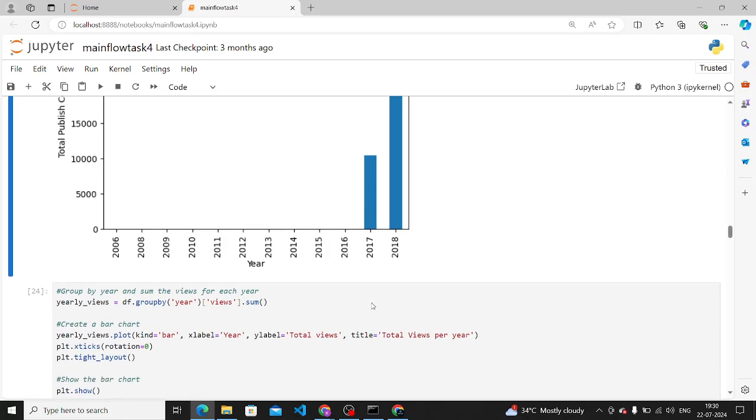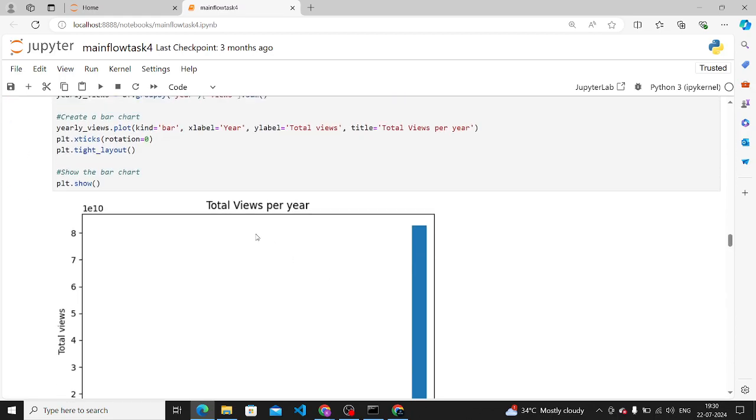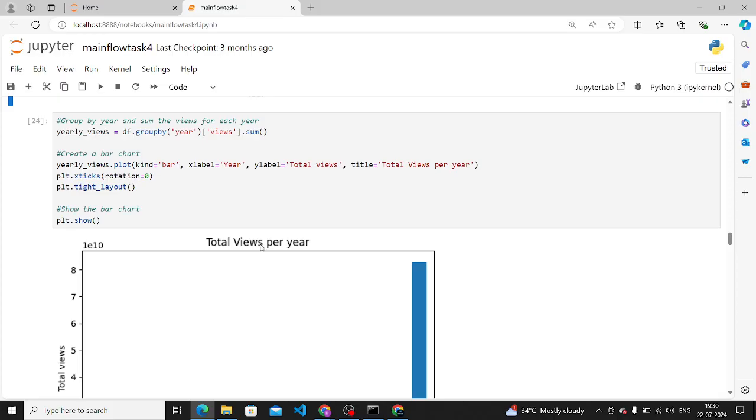Now our second bar chart is the total views per year. For total views per year, we'll group the views column with the year column. Here we group the year column with views dot sum. Sum means it will sum the values of your views column, then group by the year column. The bar chart syntax is all the same: x label, y label, and title are all the same.